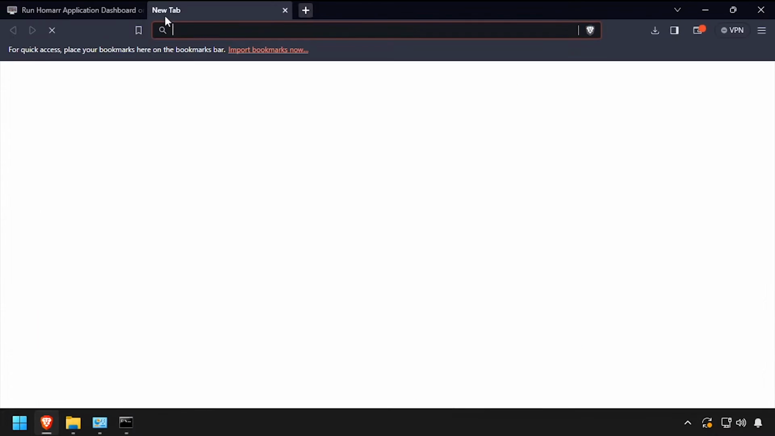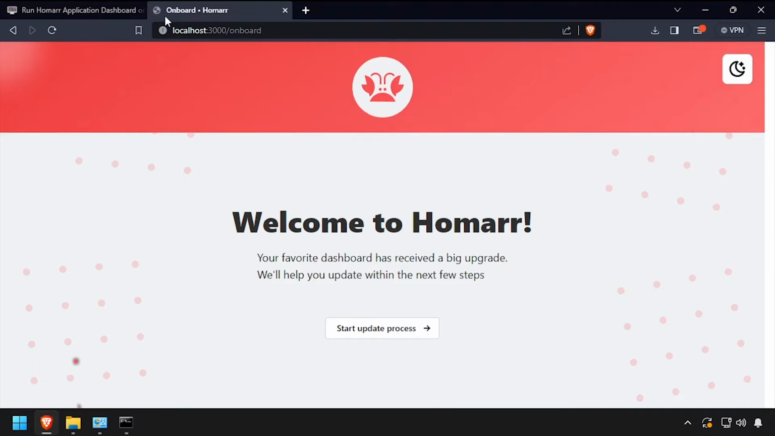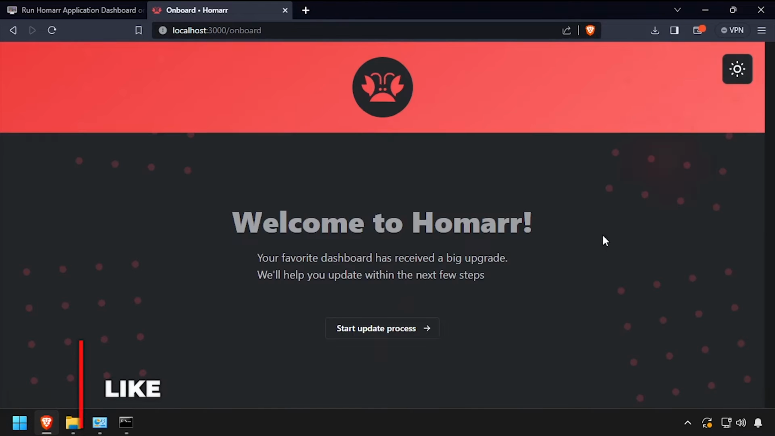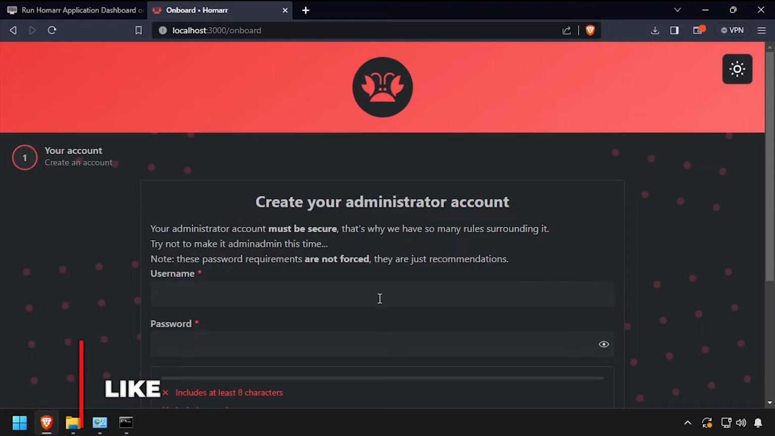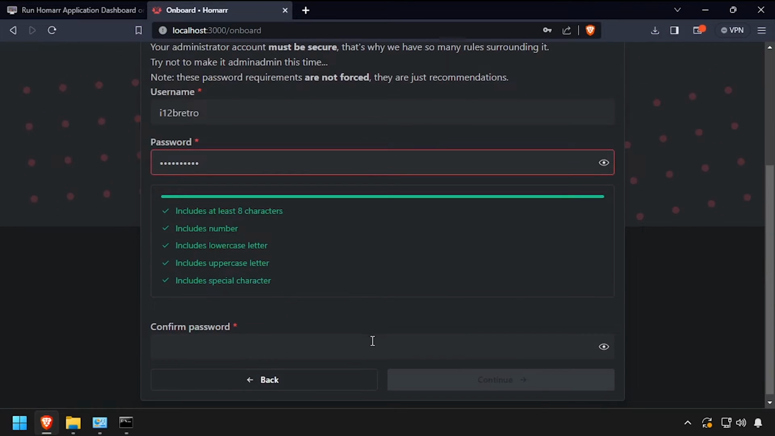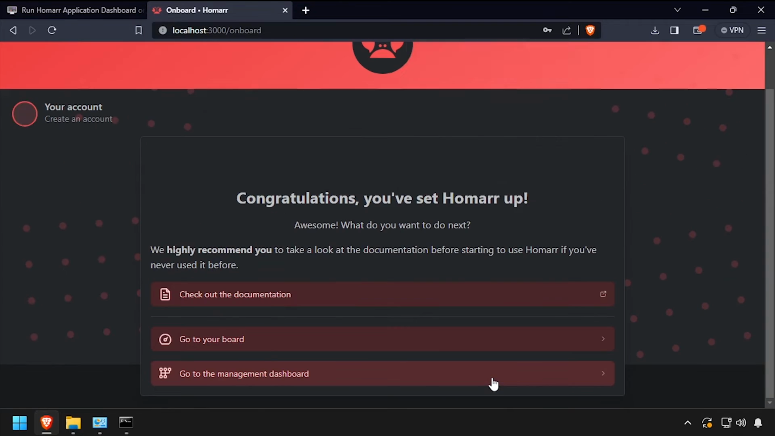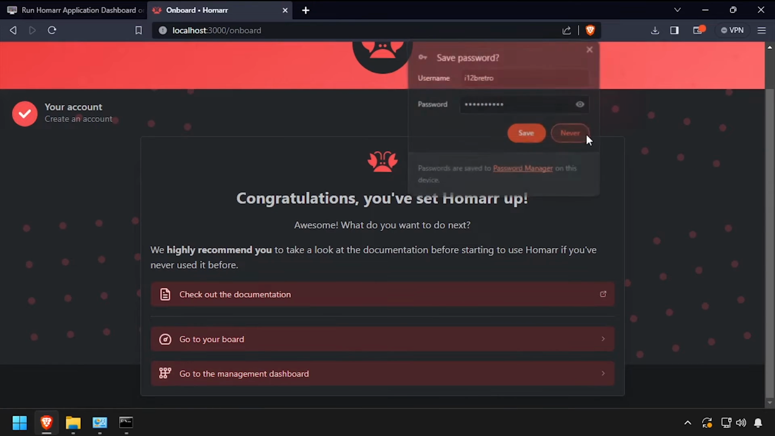Open a web browser and navigate to the DNS or IP address of the host, :3000. Click the Start the Update Process button. Create an admin account by entering a username and password. Then click Continue. Click the Go to Your Board link.